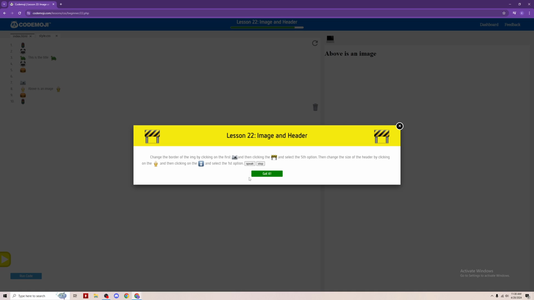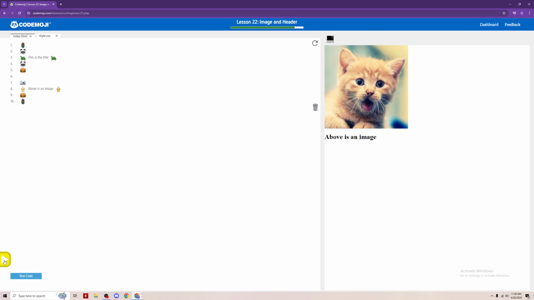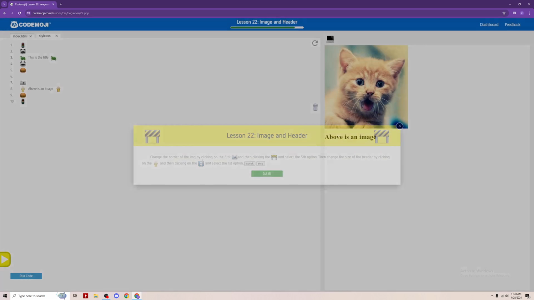So now we're going to change the border of the image by clicking the camera and then clicking the construction sign and then selecting the fifth option, and then change the header by clicking on the ice cream cone, and then the vertical arrows in the first option. Okay? I'm going to go back to my cat. Again, I don't remember which one they wanted me to click on. Construction sign, and then the fifth option.